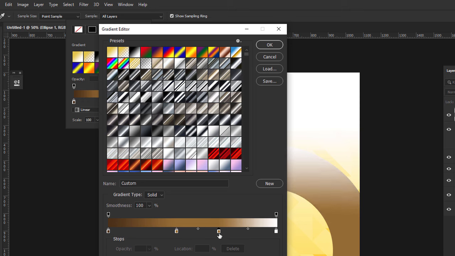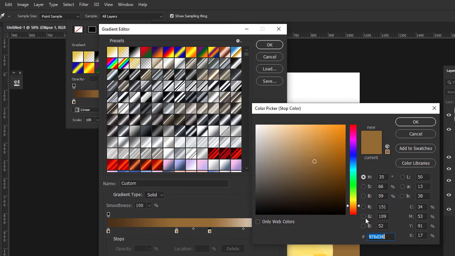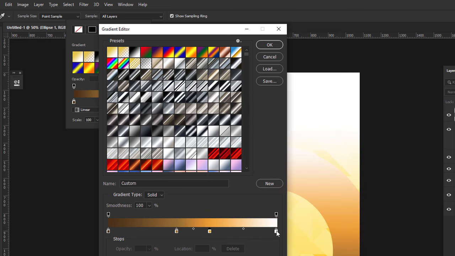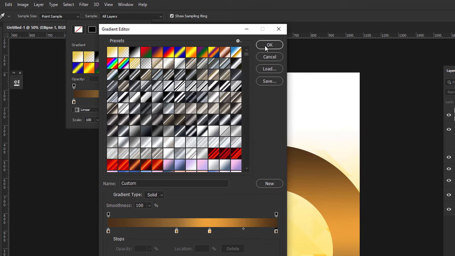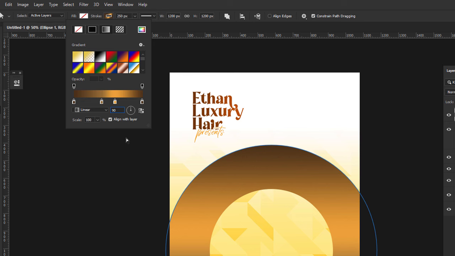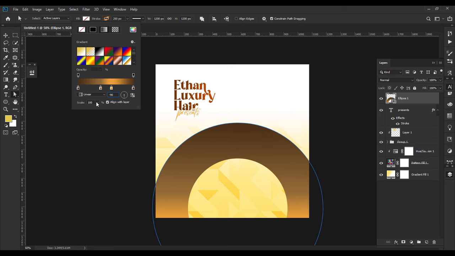The next one, around 60, is EDA137. The last one, around 100, is 4C3219. So we have this gradient. I'll make the angle -90. This is perfect for me. Scale 100, align with layer. I think this is okay.